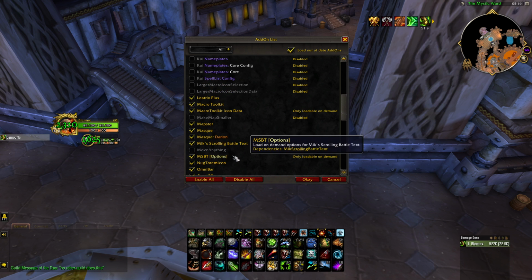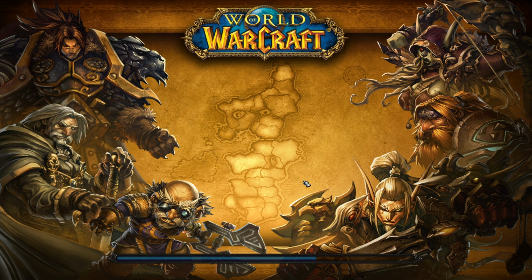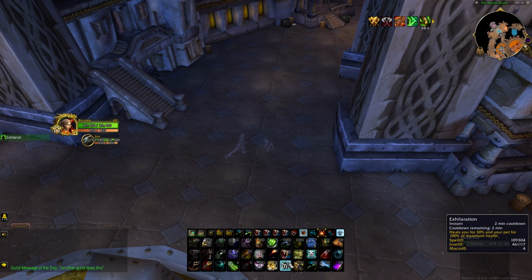You go to add-ons here, and then you activate your spicy meatball. You reload your UI. Bada bing, bada boom. The map is smaller, and then you don't see the annoying number anymore. Very cool.